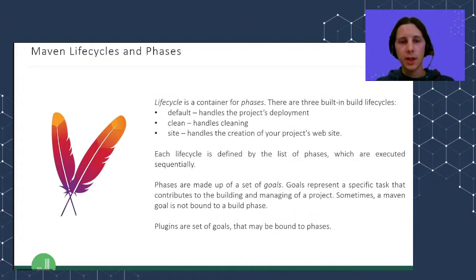What are Maven lifecycles and phases? Maven uses the notion of lifecycles to manage its jobs. Lifecycle is just a container of phases. There are 3 built-in lifecycles: default, clean, and site. Default handles project deployment. Clean cleans caches, cleans compiled classes, etc. And site handles the creation of your project's website.